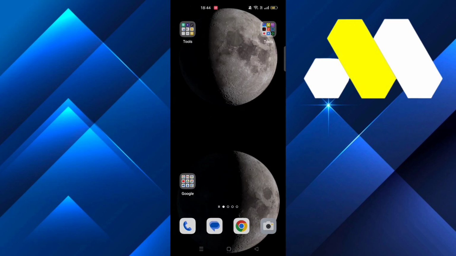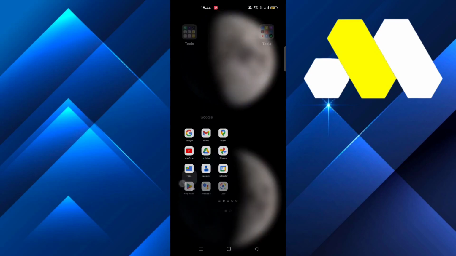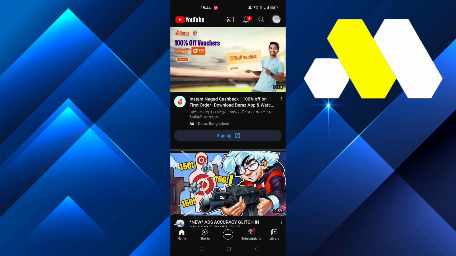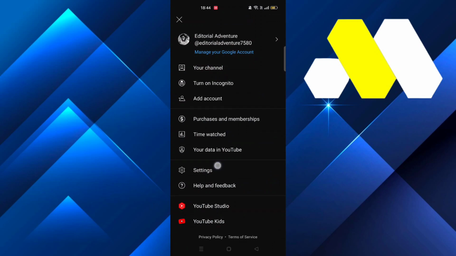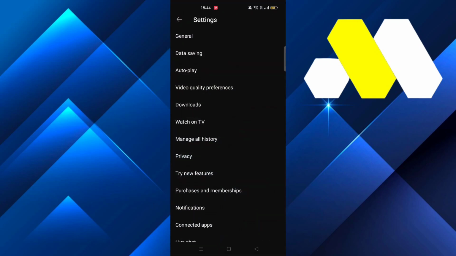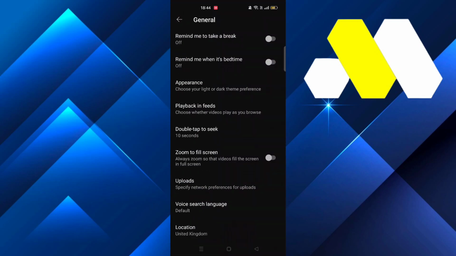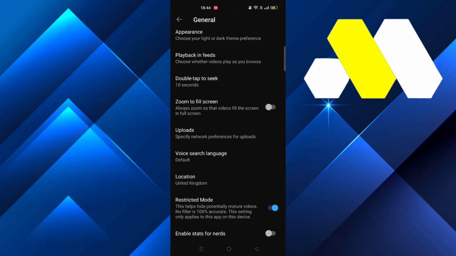In this video we're going to show you how you can turn off restricted mode on your YouTube. At first go to YouTube, then click on your icon, then go to settings. From there, on the first option you see, General, click on that, and then scroll a bit down, and you see Restricted Mode, and this is turned on. So if you want to turn it off, just click on it, and that is exactly how you can turn off restricted mode on your YouTube.